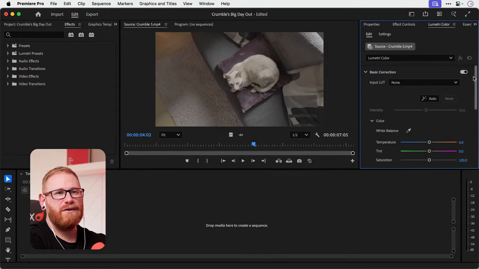Lumetri color, this is how you do color correction. Again, we'll come back to that. You've probably noticed that everything looks horrible at the minute.